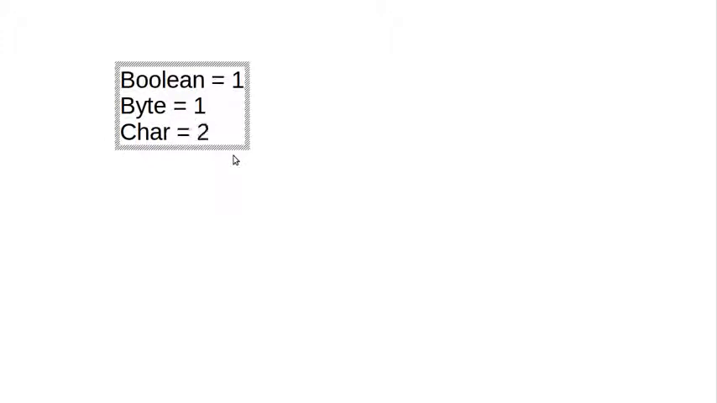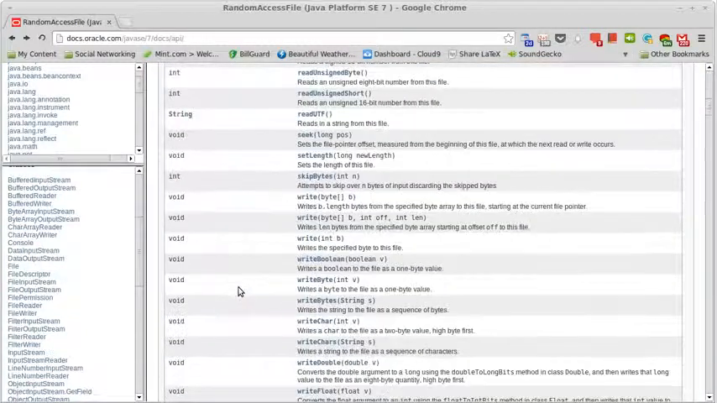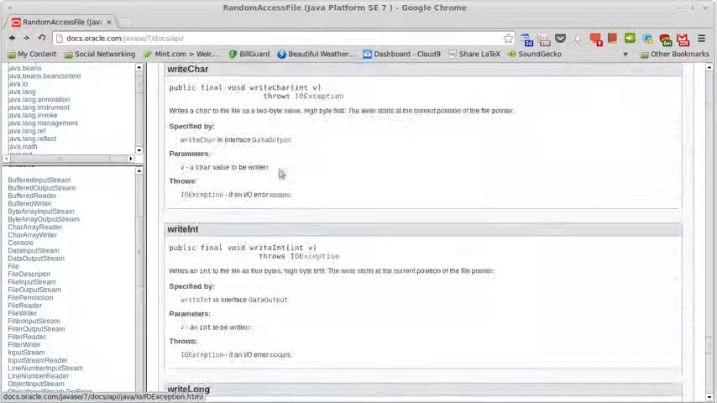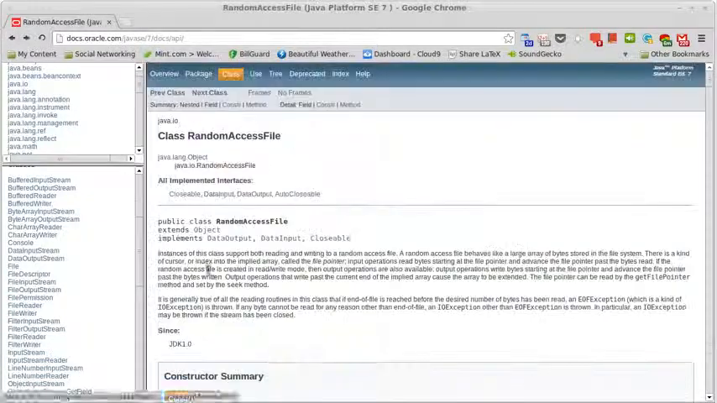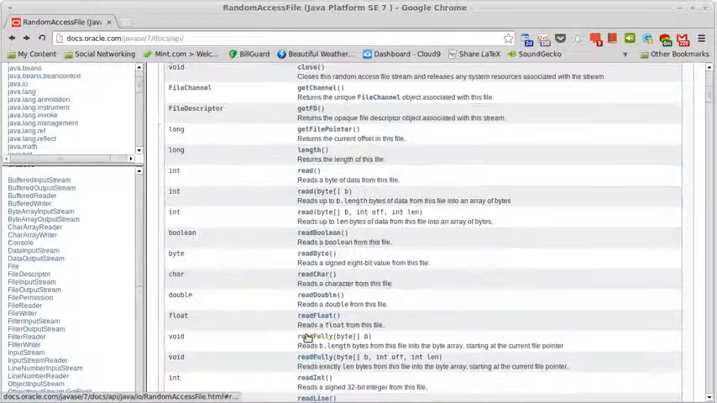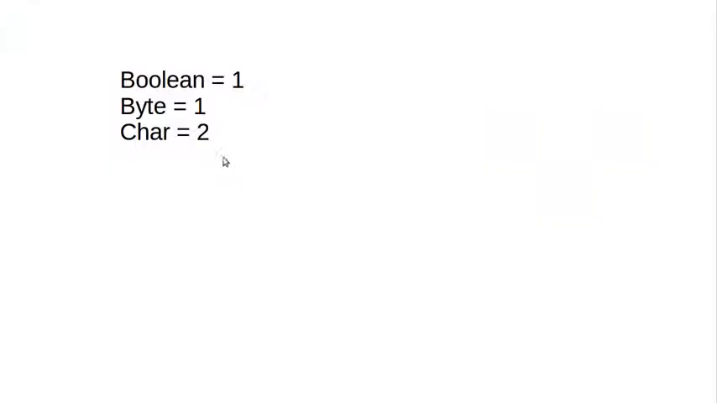So we saw that a boolean is going to be represented by 1 byte. Of course, a byte is represented by 1 byte. The char type in Java is represented by 2 bytes. And so if we come down here to write char, you can see this is a 2-byte value that's written out because it uses Unicode, so it can represent international character sets as well.